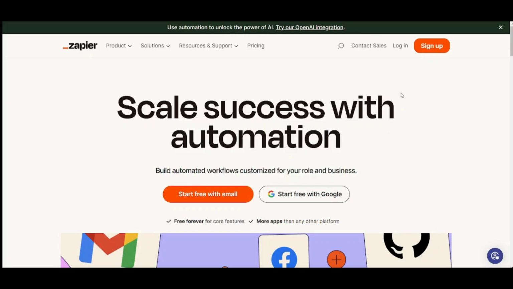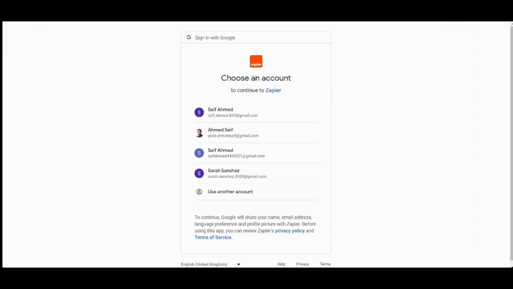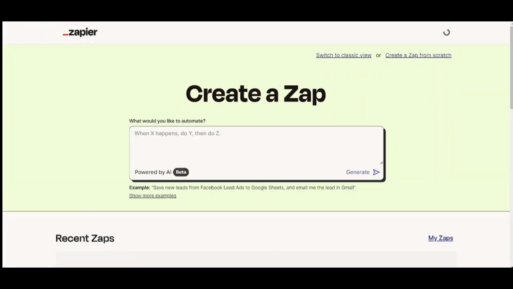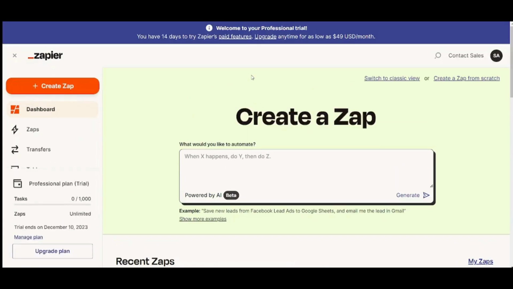However, for the sake of this tutorial, I'm just going to log in to my account and I'm going to use Google. Now I will pick my account from here. And this is how your Zapier will look.